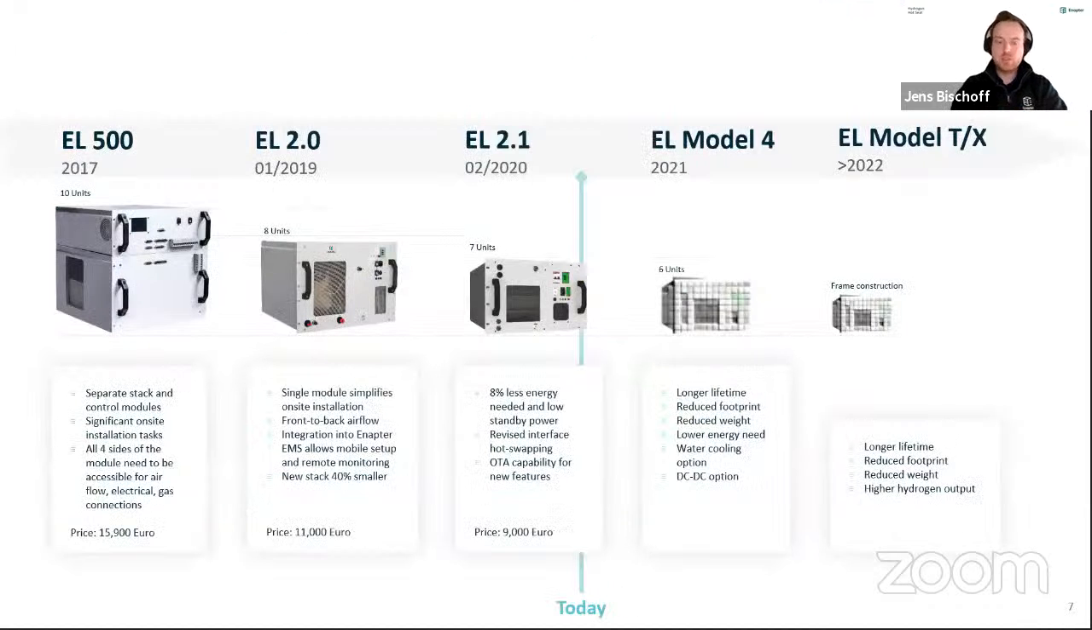Another way to reduce the cost of hydrogen is obviously also to further improve and optimize the product. So I'm not going into all the details here. I can share these slides later. But here you can see that over the last 2-3 years, we already reduced the size of our electrolyzers significantly, and also integrated many additional features. And by that, we're able to reduce the price for the electrolyzers while at the same time increasing efficiency. So we are working further on making our modules even smaller and more efficient in the future.